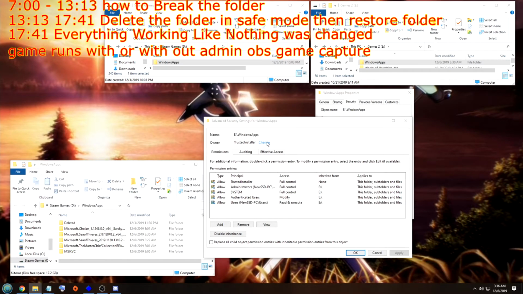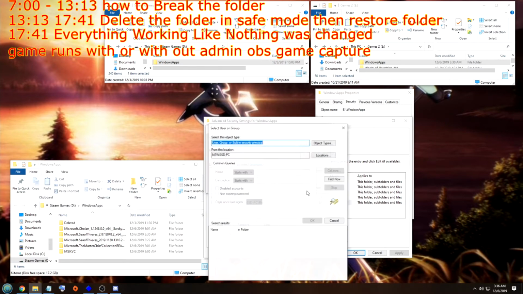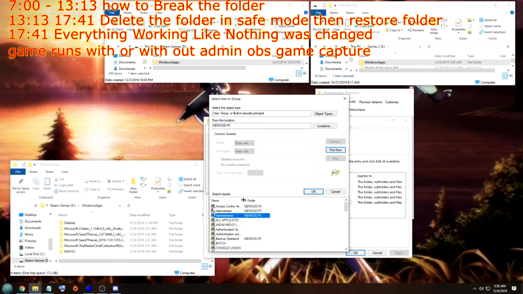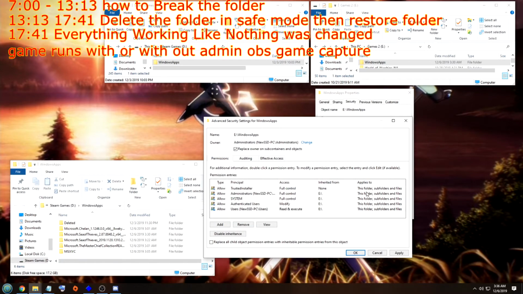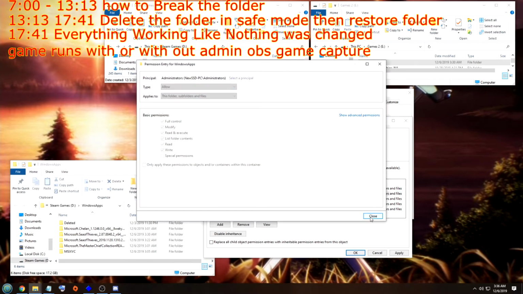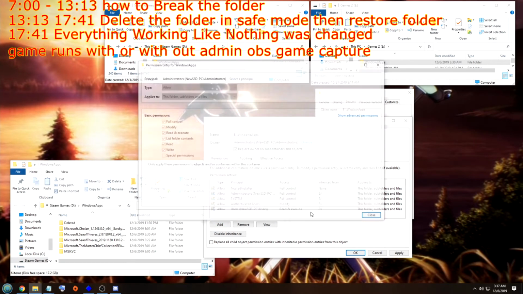to hit change again up at the top, go to advanced, find now. You'll see a thing called administrators with your login name beside it. Click that, hit OK. That will add that there so that you can then see it again.